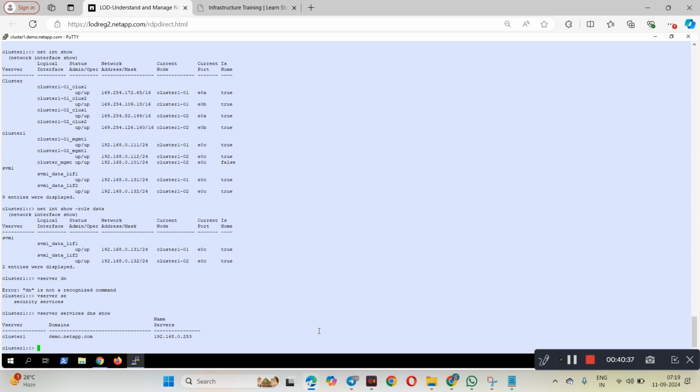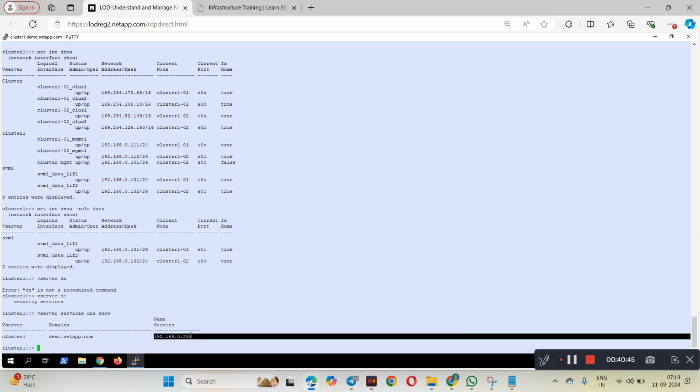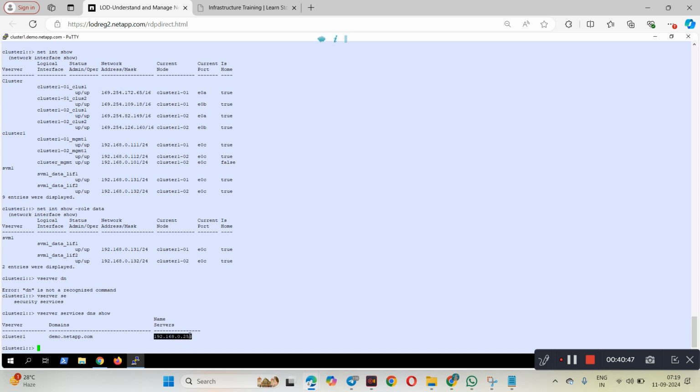Fine. Okay. So this is a DNS. So normally, what is this 253? This is a DNS server. Who has created this DNS server? Of course, not you. It is the Wintel team, right? The Wintel team has created this DNS server, right?